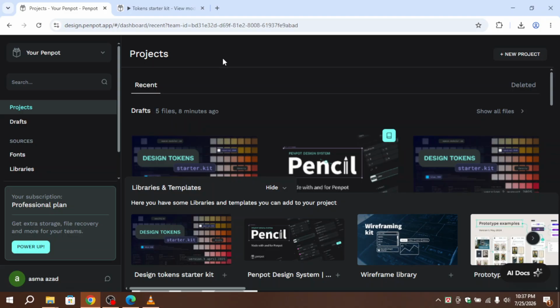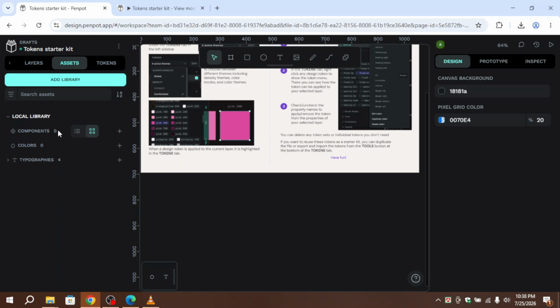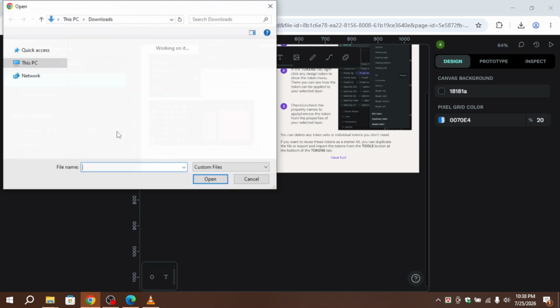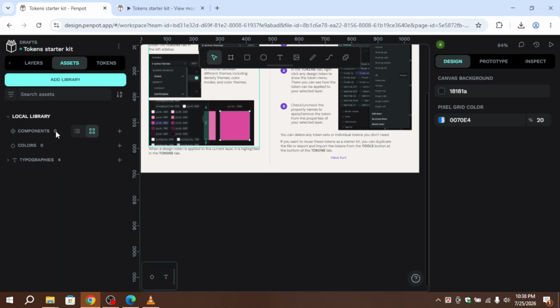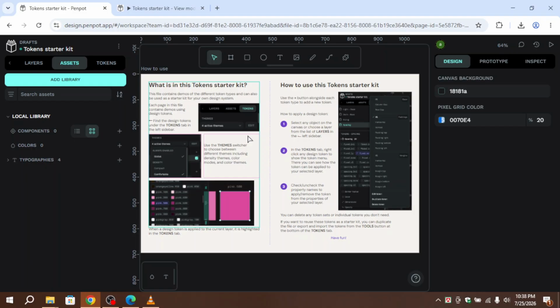Start by signing into your Penpot account and opening an existing project or create a new one. Then open the design file where you want to create reusable components. Select a design element that you'll use multiple times, such as a button, navigation bar, card, or icon. Once it's selected, use the Component Creation option to turn that design into a reusable component.